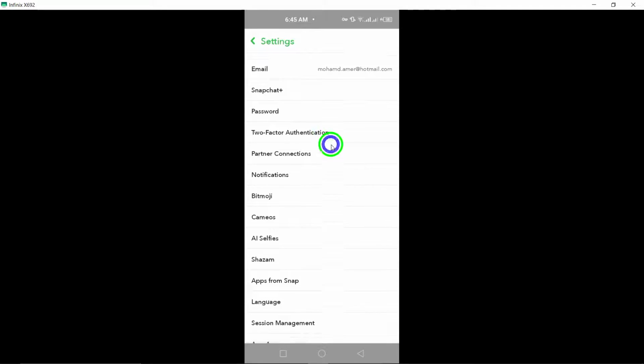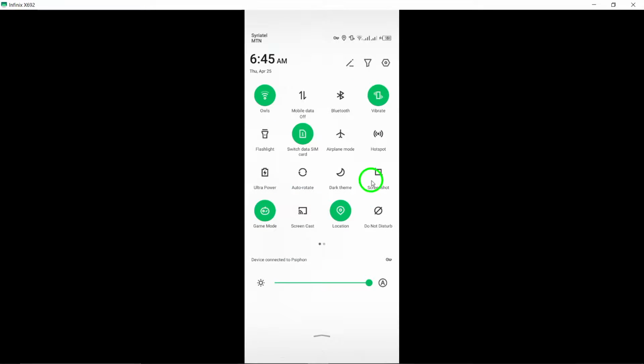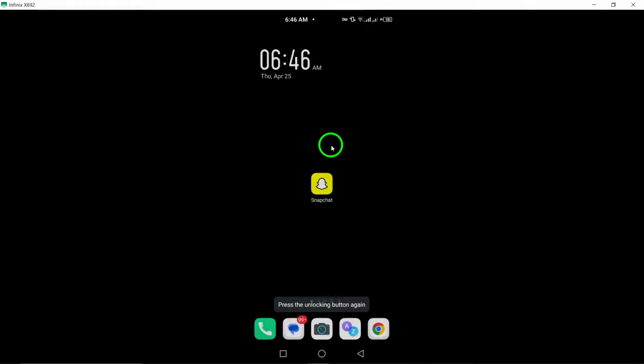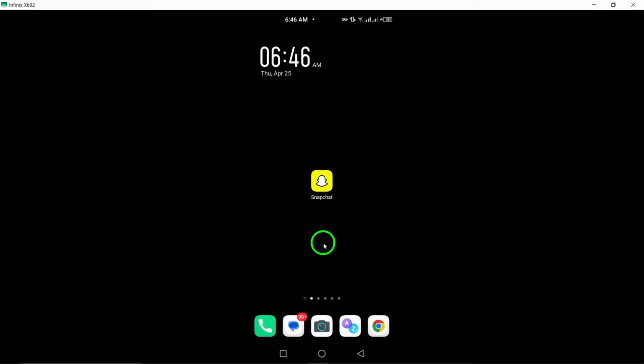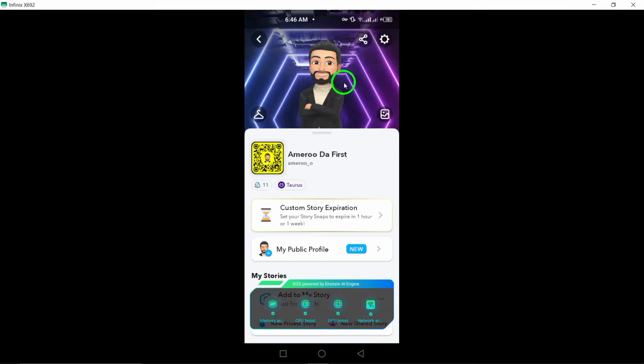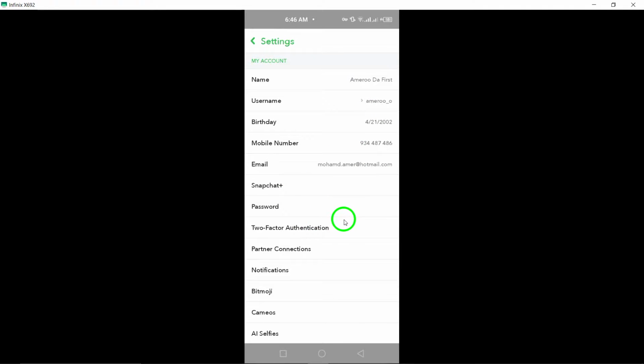By tapping on your profile icon and then the gear icon, you can easily access and navigate through the settings options on Snapchat. Here, you can adjust various settings such as notifications, privacy, and account preferences to tailor your Snapchat experience to your liking. These simple steps allow you to view and manage the settings on Snapchat efficiently.